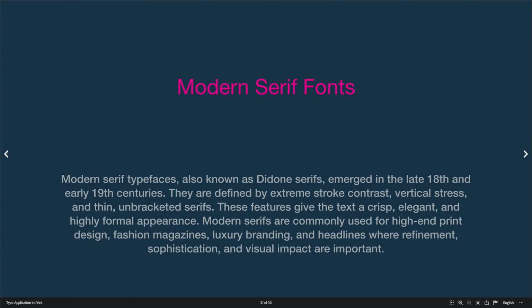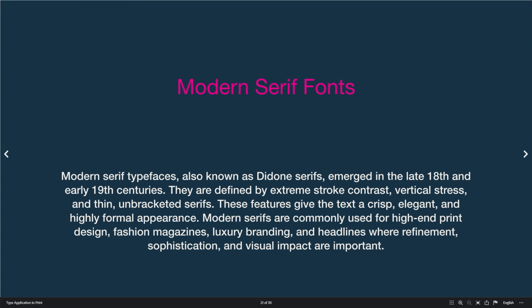Modern serif fonts. Modern serif fonts appeared in the late 18th century and early 19th century. They're defined by extreme stroke contrast, vertical stress, and thin, unbracketed serifs. These elements create a crisp, elegant, and highly formal look. Modern serifs are often used in high-end print design, fashion magazines, luxury branding, and headlines, anywhere refinement, sophistication, and visual impact are key.